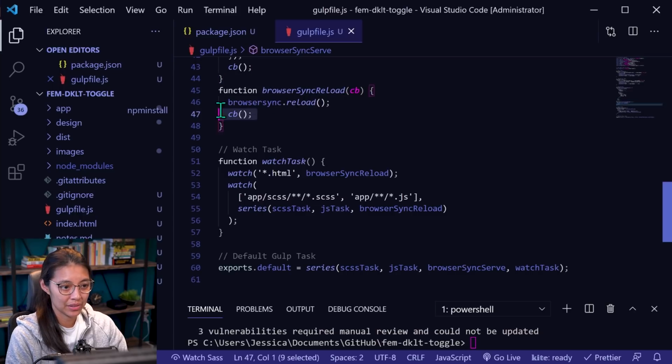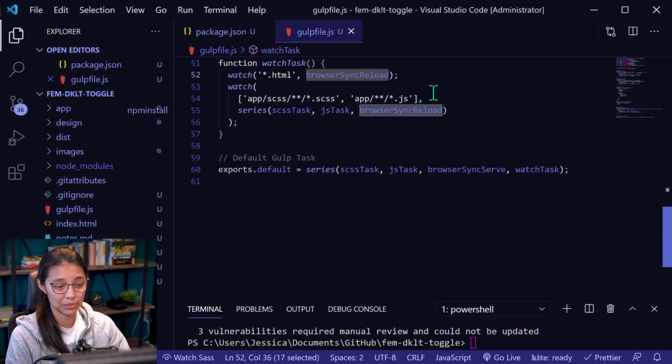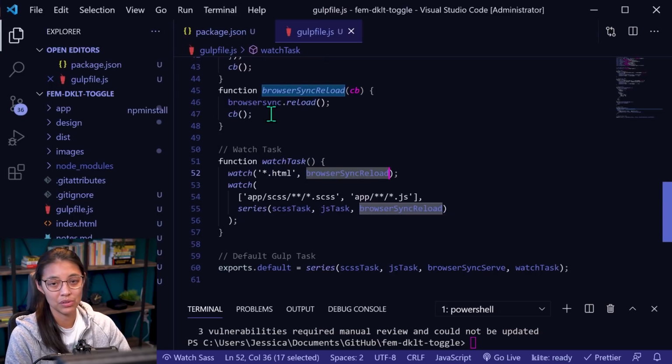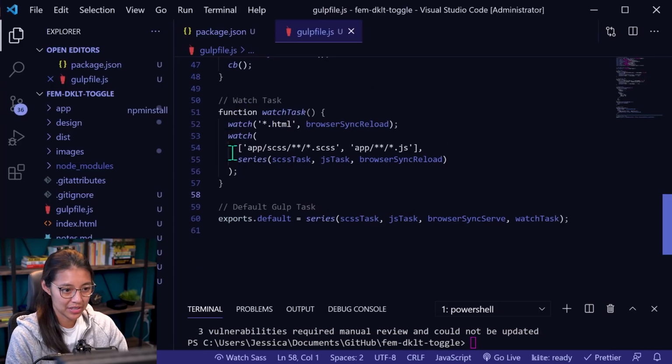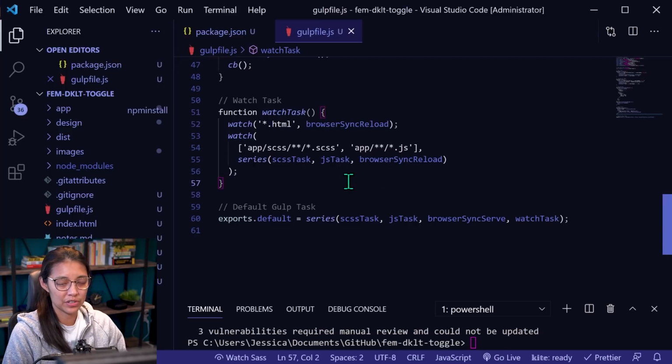And we want to combine this reload function with our watch task. So we're telling Gulp to actually watch these files. For example, this first watch task function is going to watch our HTML files, and if it detects any changes in them, it's going to run browser sync reload, which will reload the local website. The second part of our watch task is going to watch any Sass or JavaScript files, and if it detects any changes, it's going to rerun our Sass task and our JS task, and then also reload the browser. So those are all the functions that do stuff.